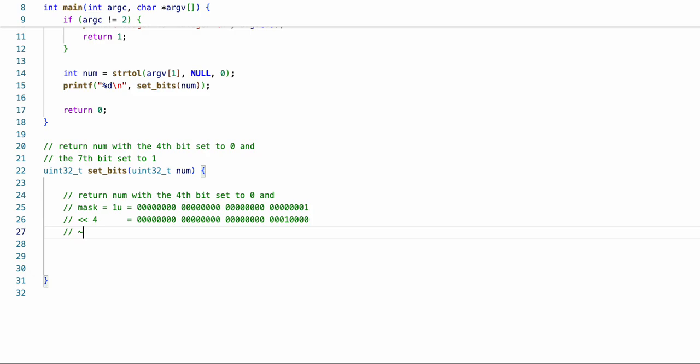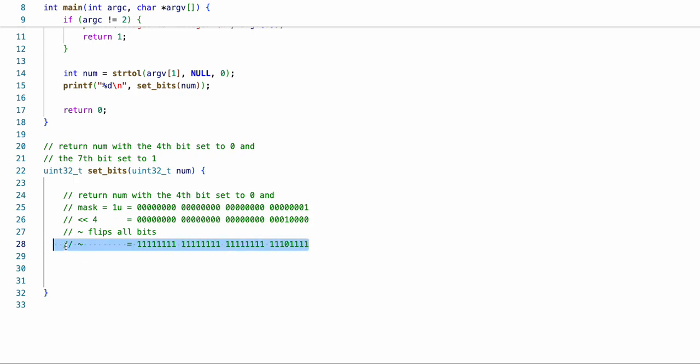using the tilde operator. The tilde operator flips all bits. So everything you see that's a 0 becomes a 1, and everything that's a 1 becomes a 0. So we end up getting a mask that looks like this. This is our current mask.